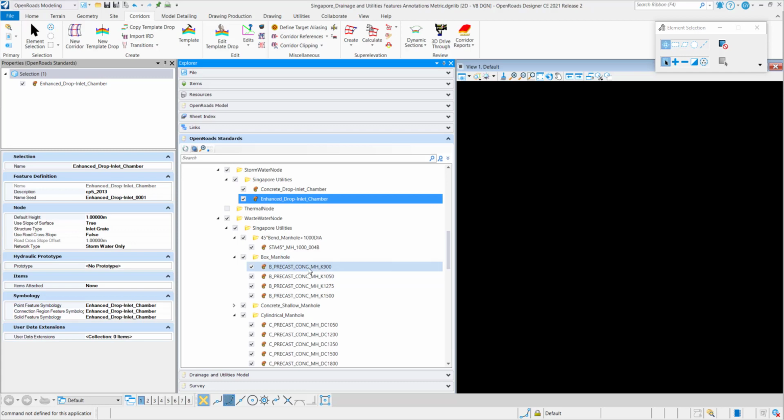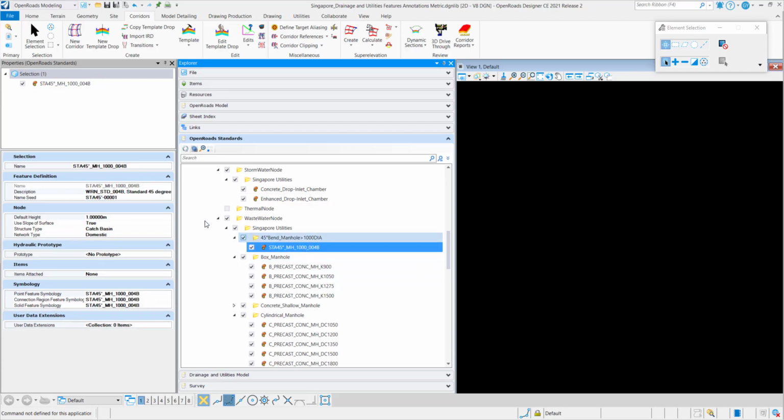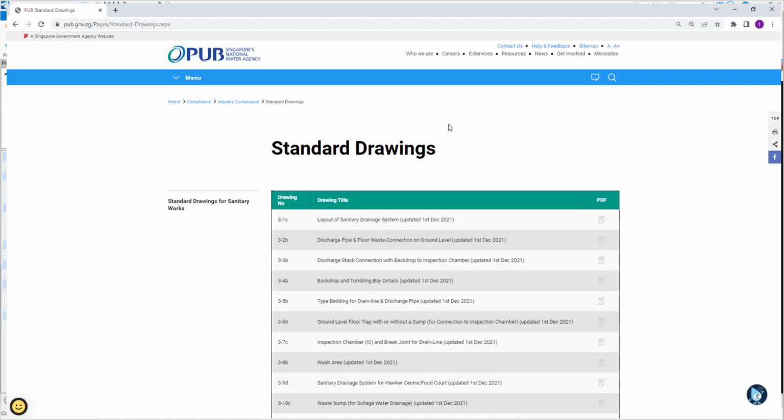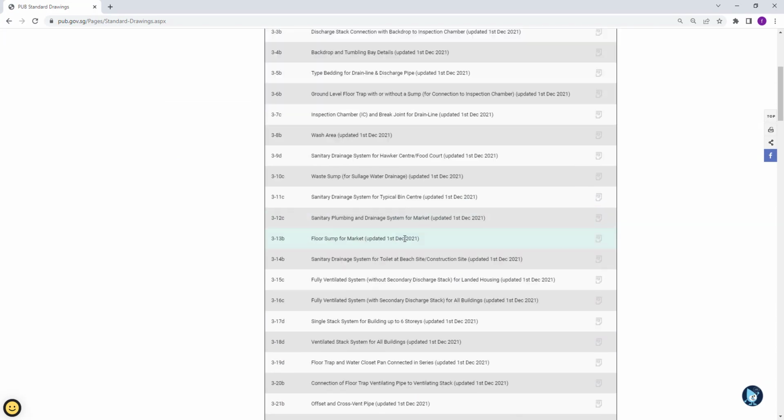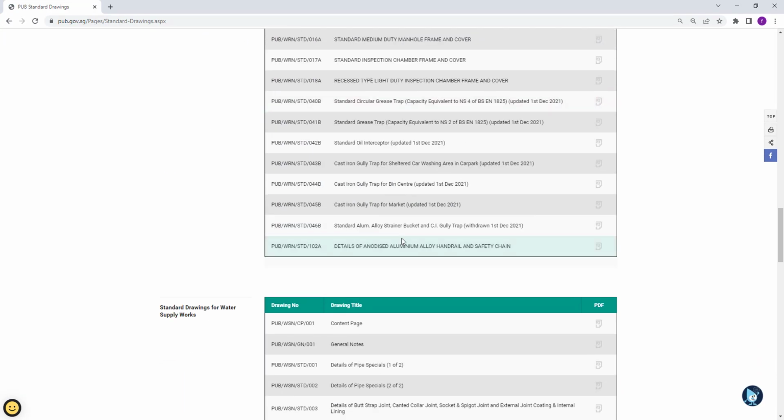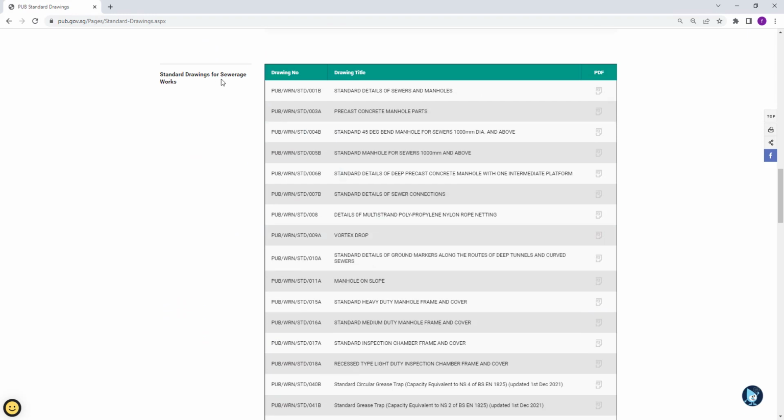For example, if we look at a 45-degree bend manhole for sewers, WRN STD004B, we can just take a look at the PUB standard drawings over here. We can scroll all the way down to standard works for sewage works, and you can take a look at PUB WRN STD004B. So this is how you will be able to refer to the dataset and the drawings given by PUB to what we have configured.